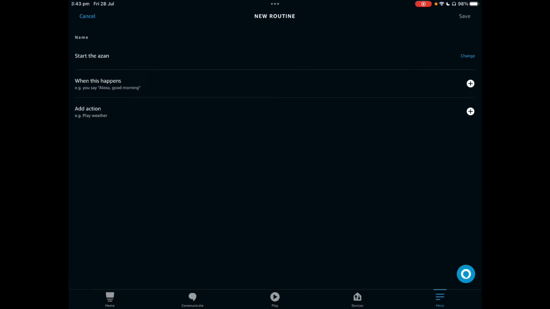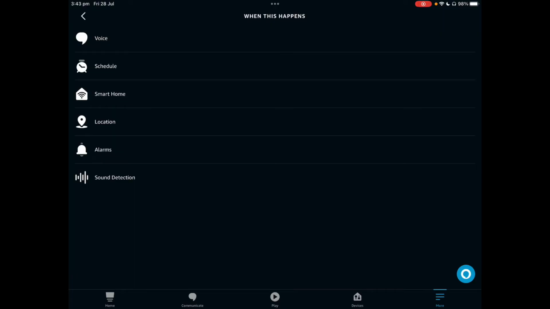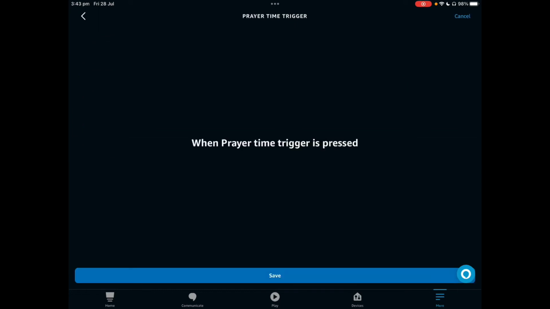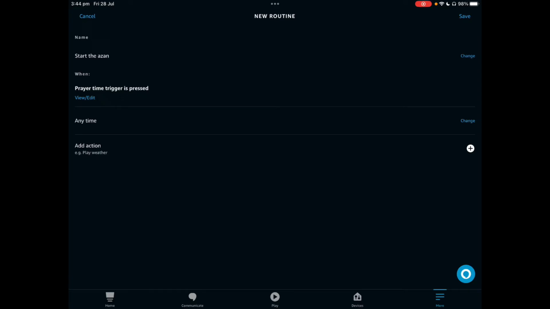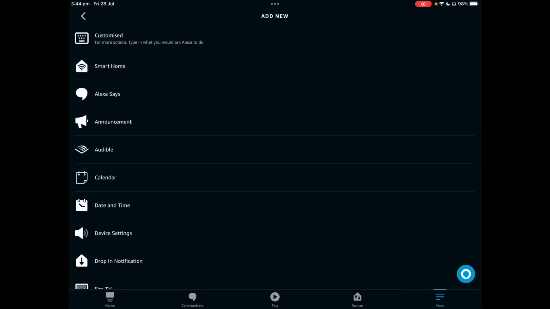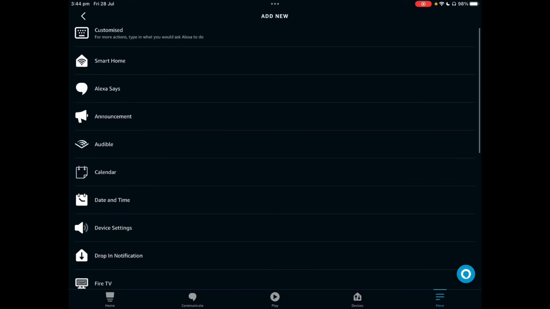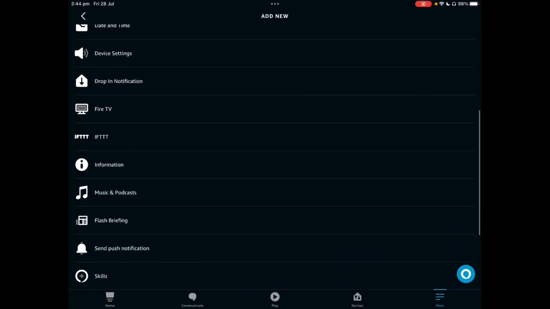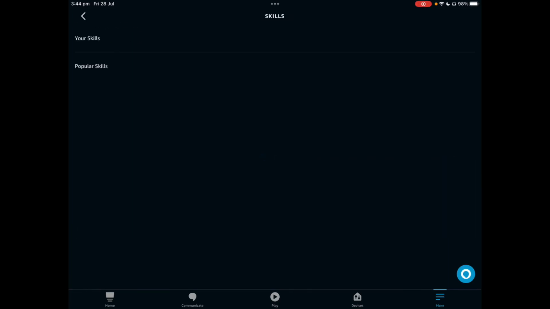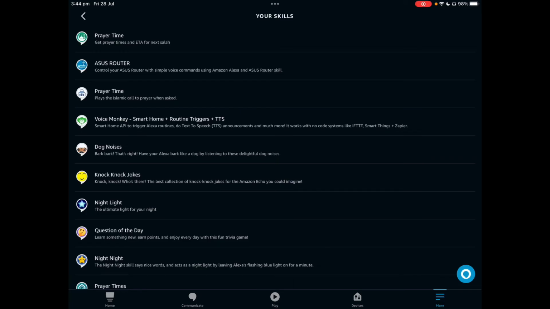So when this happens, when would the routine start? I would say go to Smart Home and then go to my Prayer Time Trigger. So when the Prayer Time Trigger is pressed, in other words, it's just called using the URL, save. What's the action? So add action. I would go to Skills, and then Your Skills, and search for the prayer time, which is the third one here.